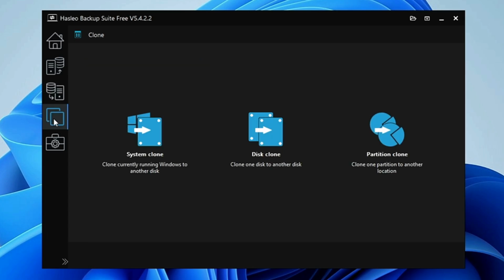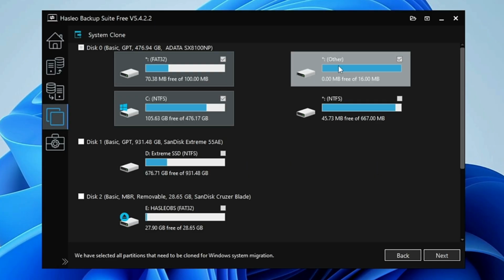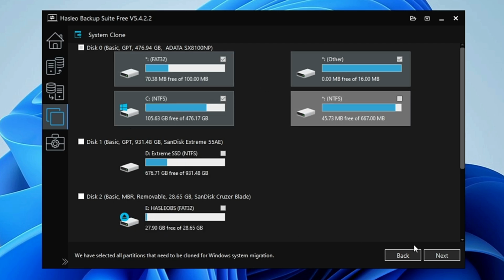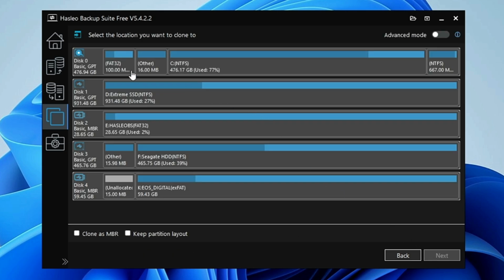And then you have the clone option. Like system backup, you can also clone your disk, your partition, your entire Windows. I won't be going in depth with that. You can have a look here. The process is very simple and very much the same as I discussed about the backup.